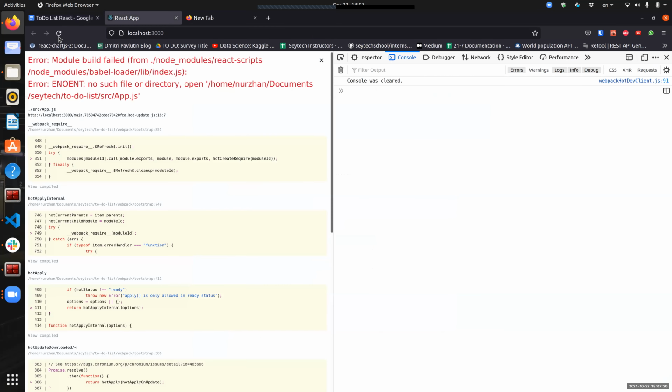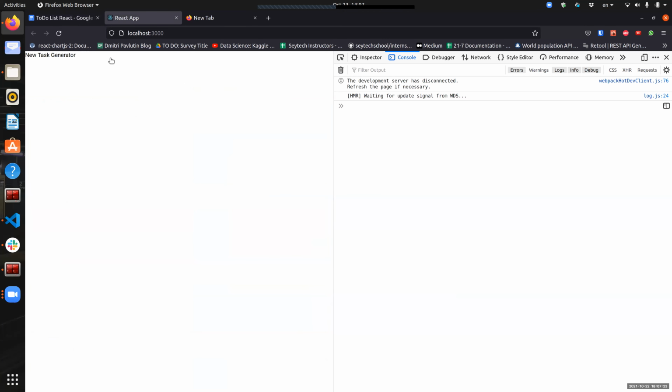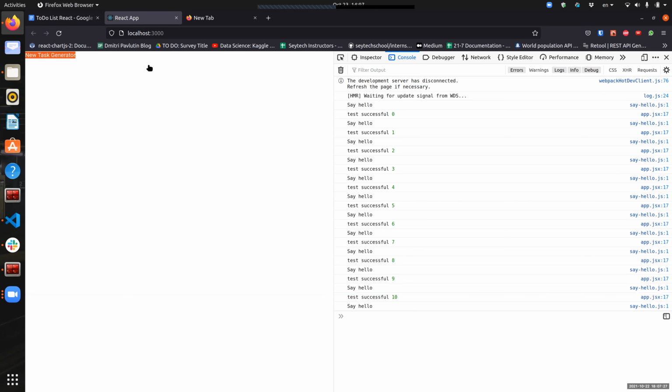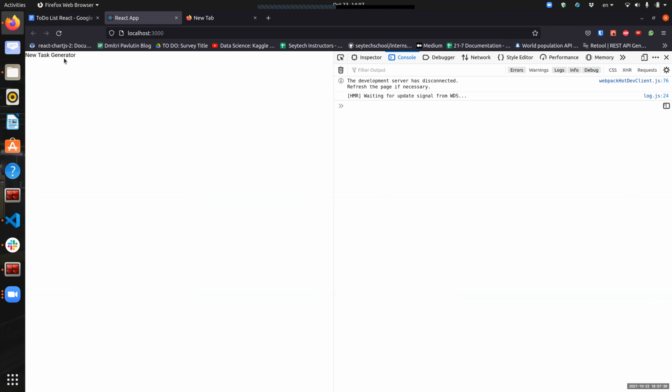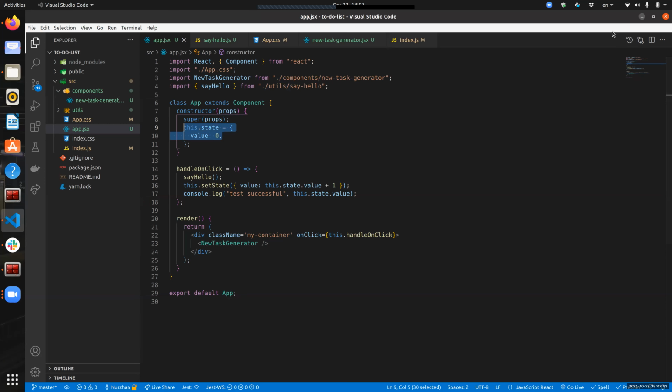So now if I look at my app, something is not happy with something. So now we have a new task generator. By the way, I just wanted to point out one thing which I forgot to mention. If I refresh and I press, it says test successful 0, right? What is the current value here?